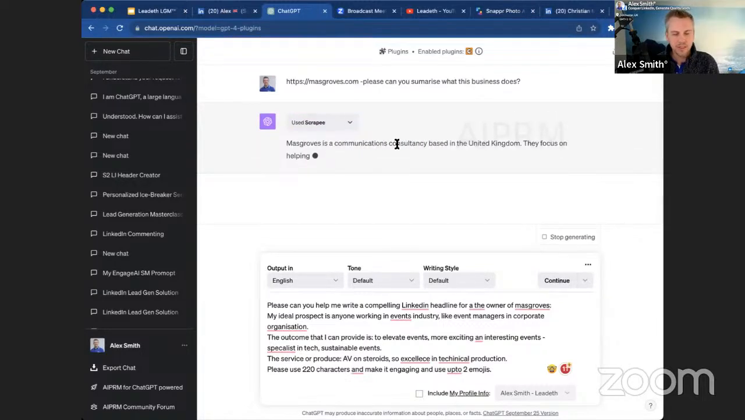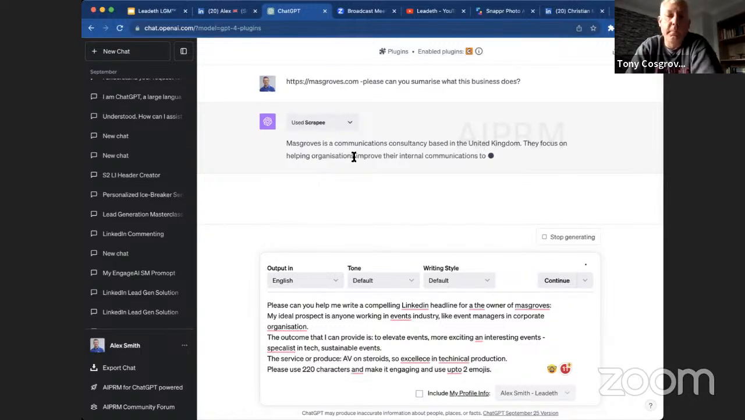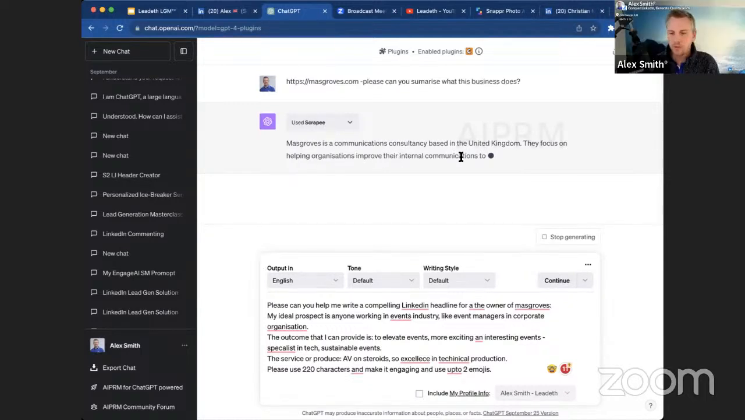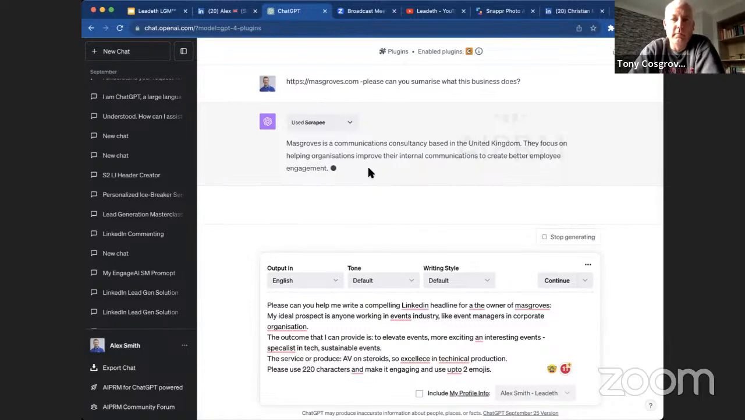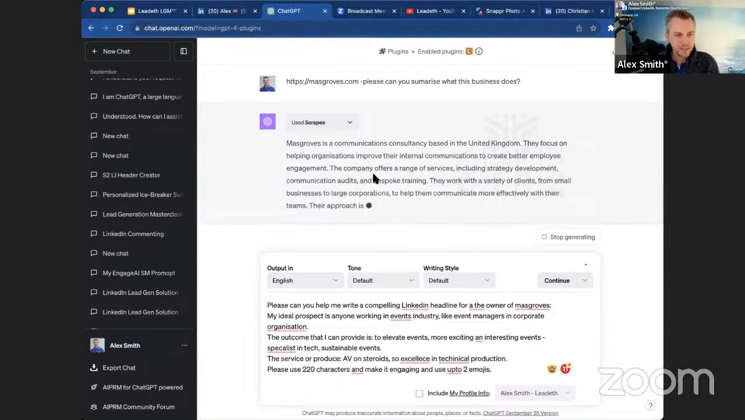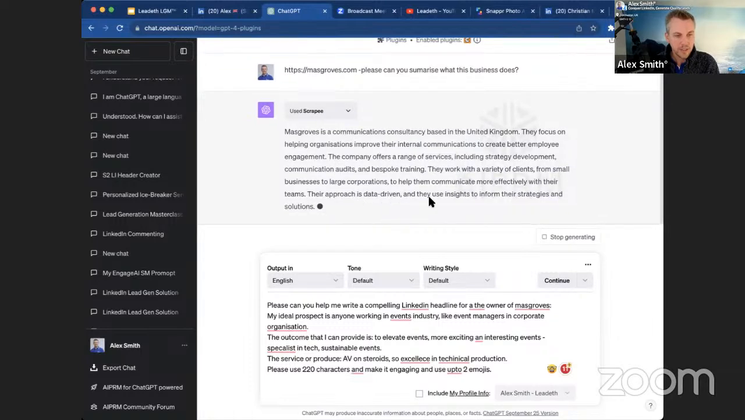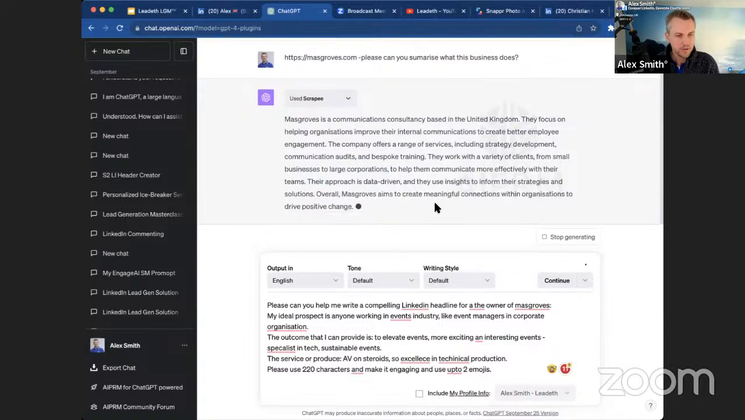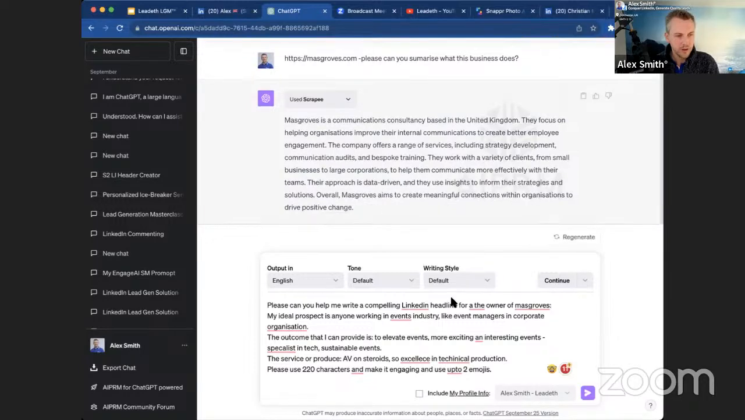Something to do with communications, is that right? Yeah, spot on. Helping organizations improve internal comms. I couldn't have put it any better myself. Okay, so we're in the right place. It's a bit slow for me today. It offers this range of services: strategy development, communication audits, and bespoke training, working with a variety of clients from small business to larger. Their approach is data driven, using insights to inform their strategies. Masgroves aims to create meaningful connections with organizations to drive positive change.